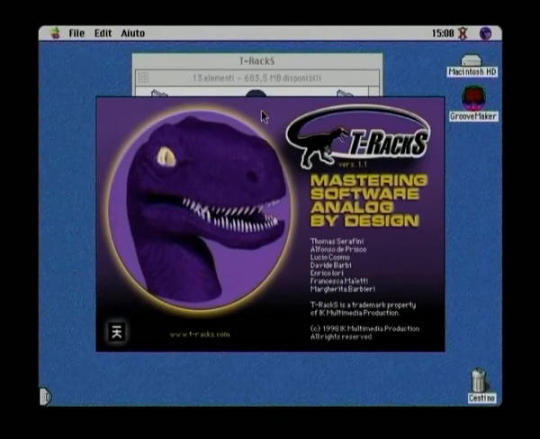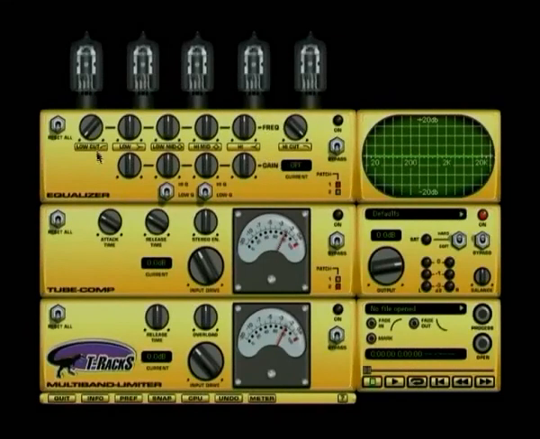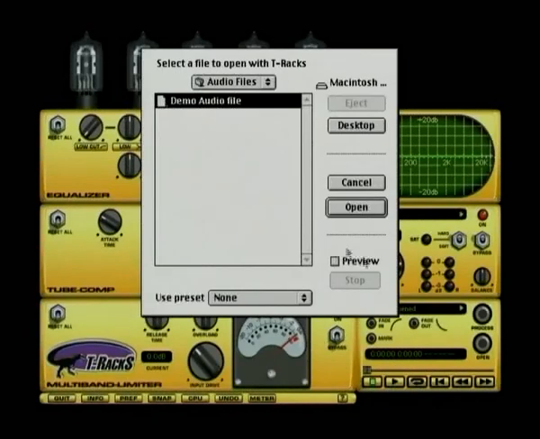T-RackS includes all you need to make professional mastering: a state-of-the-art 6-band stereo parametric equalizer, a classic mastering tube stereo compressor leveler with stereo enhancement, a multiband mastering stereo limiter. Click on the Open button to open your mix.